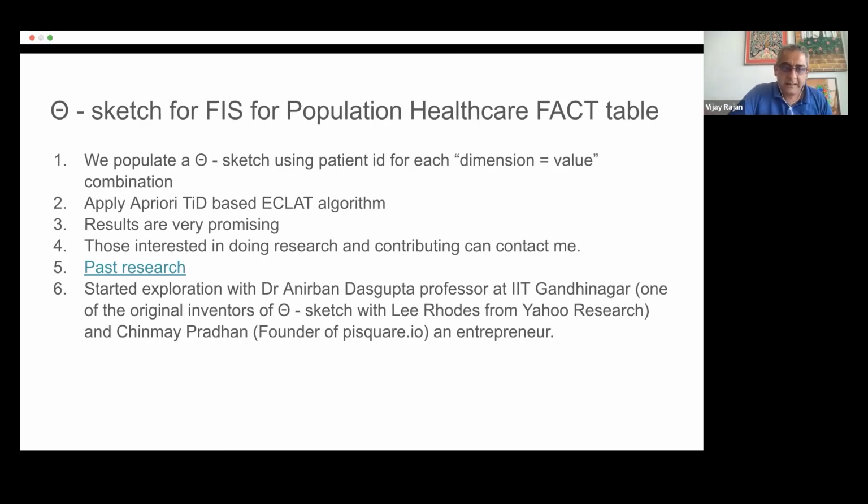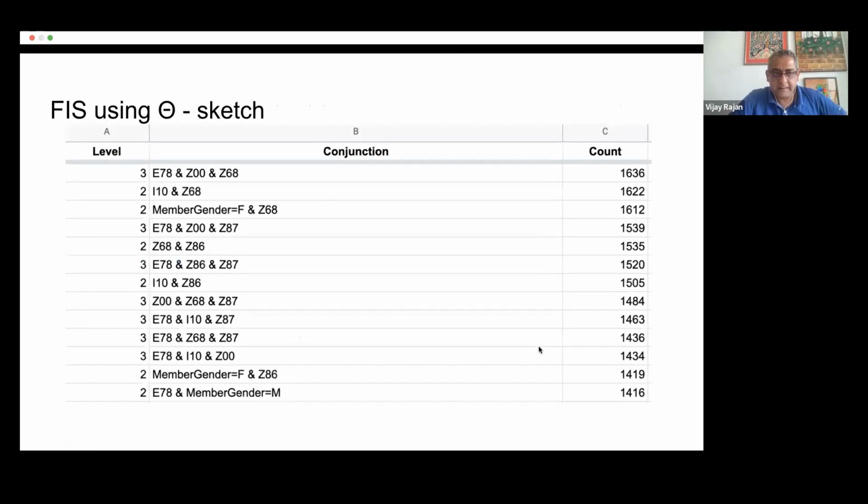So I started exploring this with Professor Anirban Dasgupta at IIT Gandhinagar, who is one of the original inventors of theta sketches, along with Lee Rhodes from Yahoo Research, and one of my friends, Chinmay Pradhan, who is the founder of PySquare.io, and he's an entrepreneur. And I'll just give you roughly what the FISs look like.